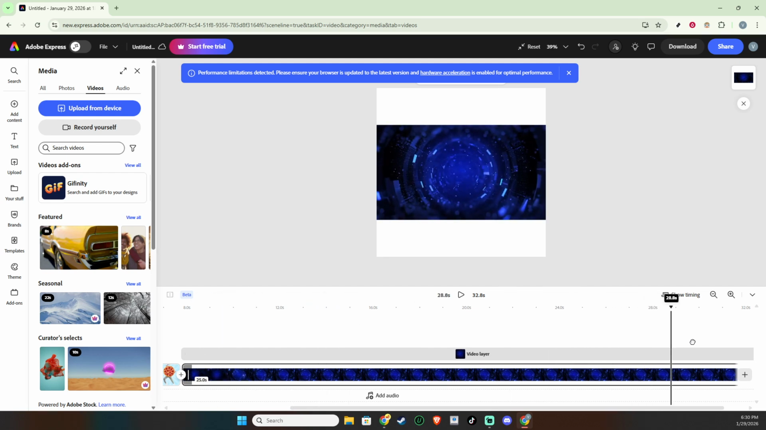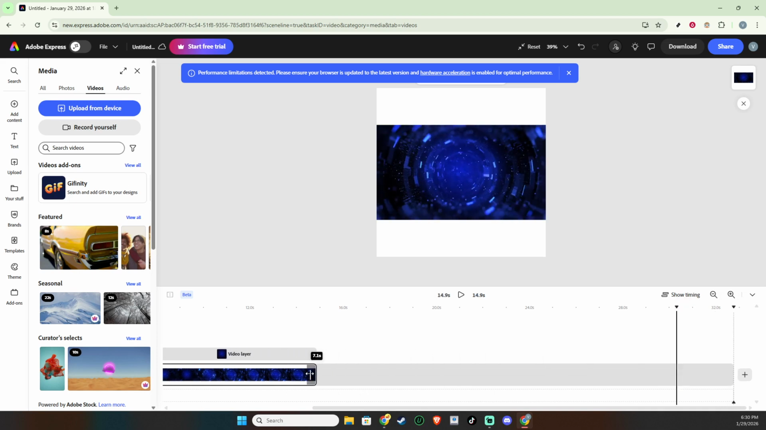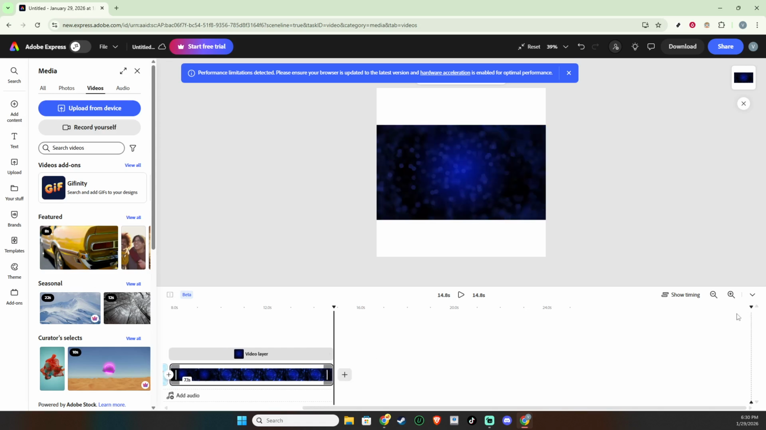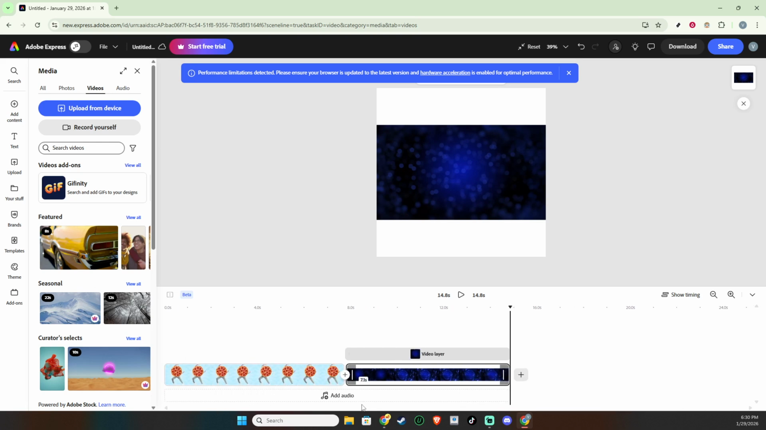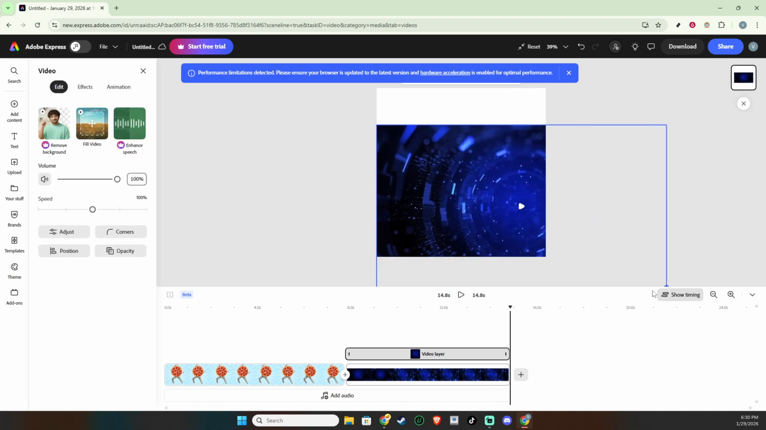To fine-tune the overall length, select any scene and increase its duration by dragging the edge on the timeline or by using the timing controls. Text-based scenes usually benefit from a few extra seconds so viewers can comfortably read. 3 to 5 seconds often works for short lines, while longer paragraphs need more time.